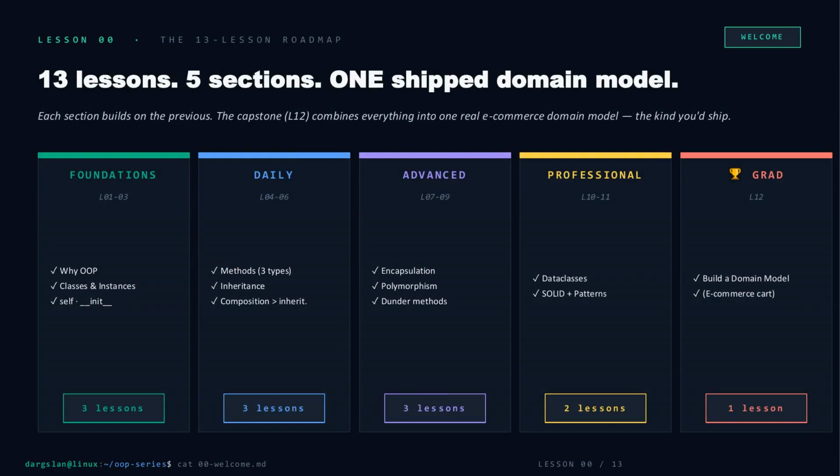So here's how we get there. 13 lessons, 5 sections, each one stacking on the last. Foundations covers the why and the basics. Classes, instances, init. Daily is the working vocabulary. Methods, inheritance, and why composition usually wins. Advanced gets you encapsulation, polymorphism, dunders, professional layers in data classes, SOLID, patterns, and L12 is the capstone. You ship a real e-commerce cart, not a toy. The kind of model you'd actually push to production.